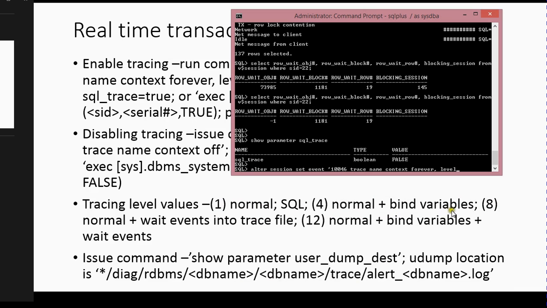And then you have 4 for normal plus the bind variables, and 8 for normal plus the wait events recorded to the trace file. This is the one I'm going to configure my tracing for, because again I need to record my wait events in Oracle. And then you also have 12, which is for normal, bind variables, and also the wait events.